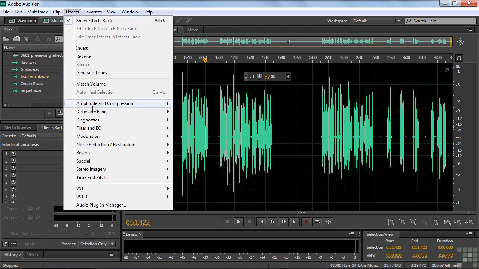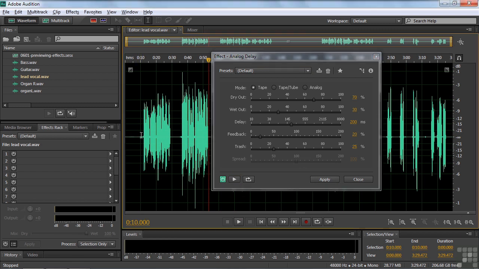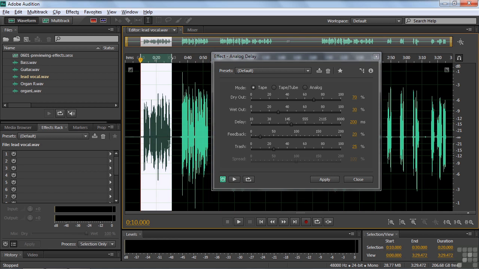Effects and you go to, let's say, Delay and Echo and pick Analog Delay, and you can preview it, which is nice. You get this kind of delay there, and if you like it, then you click Apply, and then it'll apply to the entire clip. If you want to apply it to just a part of the clip, you can select that part and apply it to that part, and the rest of the clip will not be affected. I'll close out of here. We'll just bypass that process now.